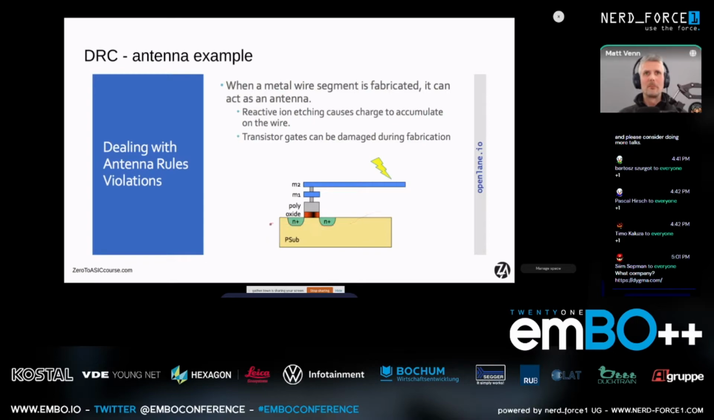So yeah, it's quite a cool rule, but it actually ends up being really annoying because you end up with thousands of antenna rule violations. And it turns out it's important for yield. So you can just go ahead with it anyway, and out of 100 chips, only maybe 5 or 10 will die because gates have been blown. But if you're making millions or billions of chips, then you care about your yield. So you need to make sure you take care of antenna DRC violations.